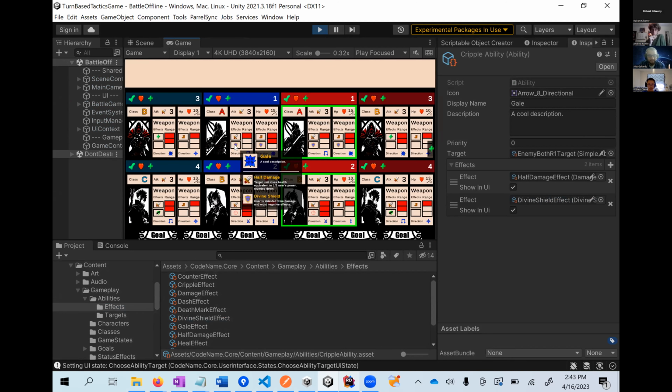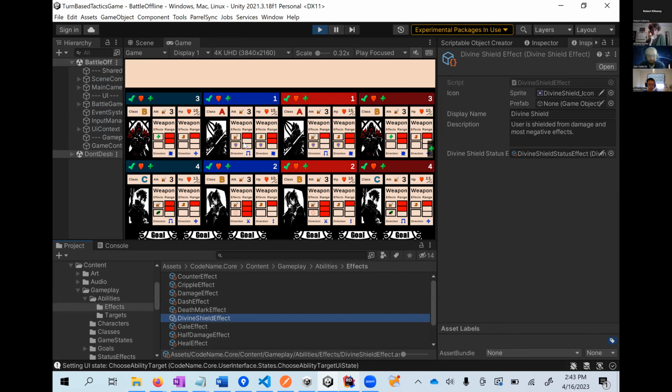And then since the Divine Shield is just an effect, when the tooltip is displayed, it uses this description here. Which is super cool. It's very dynamic, and that makes me generally excited, just being able to switch things out on the fly.